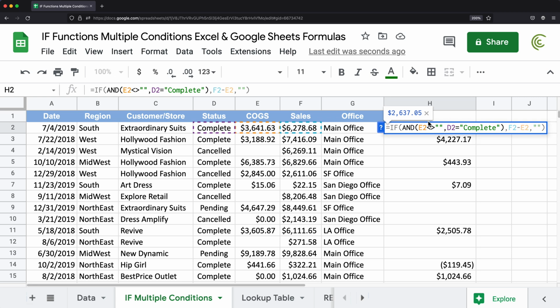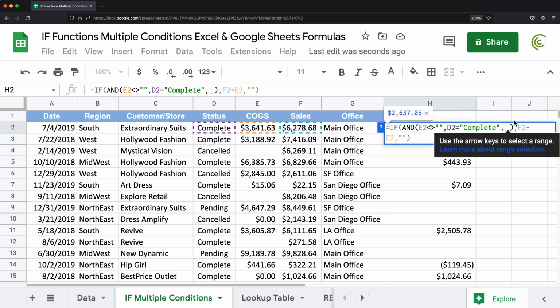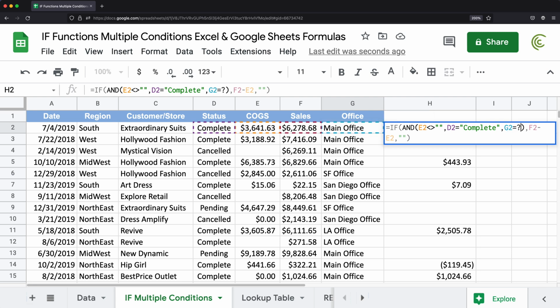What it's going to make sure is that all of these tests must be true for the entire result to be true. So just to show you an example of another condition here, I could go and do a comma. And let's say we only want to do this calculation when we are in this main office. So I can say if this G2 equals, now again in quotes, main office.